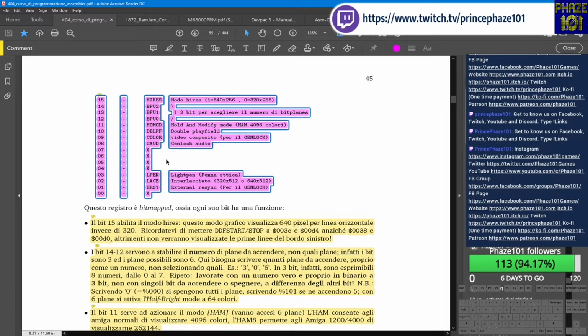So what you really need to consider is from bit 8 to bit 15, the high part of BPLCON0. And then you need to remember that there is bit 2 that indicates whether we are using interlace or not.